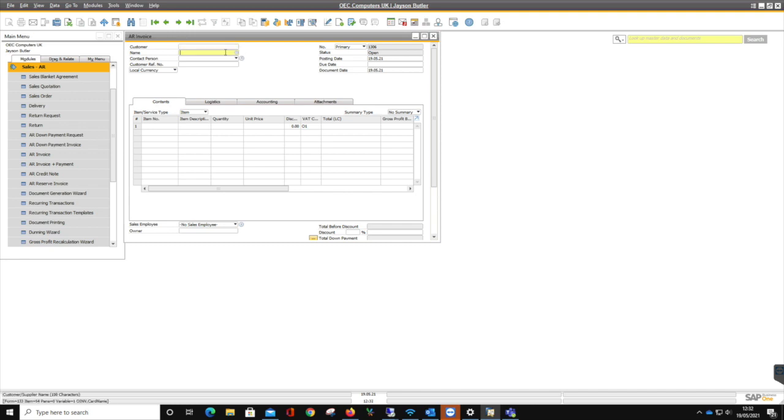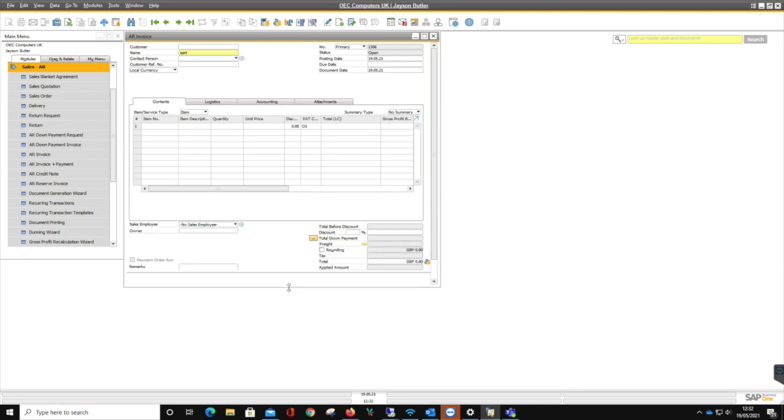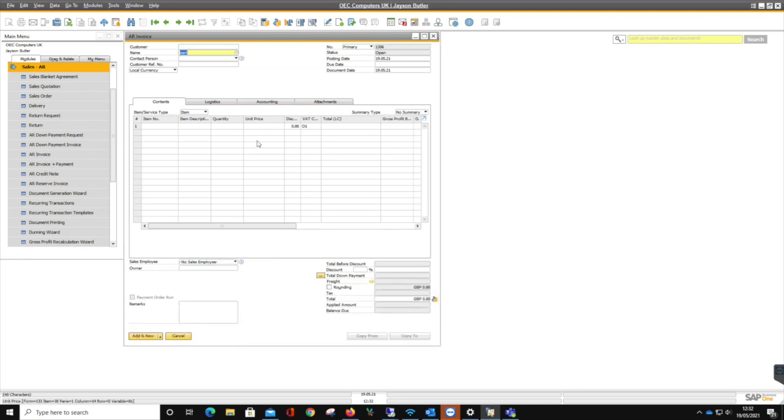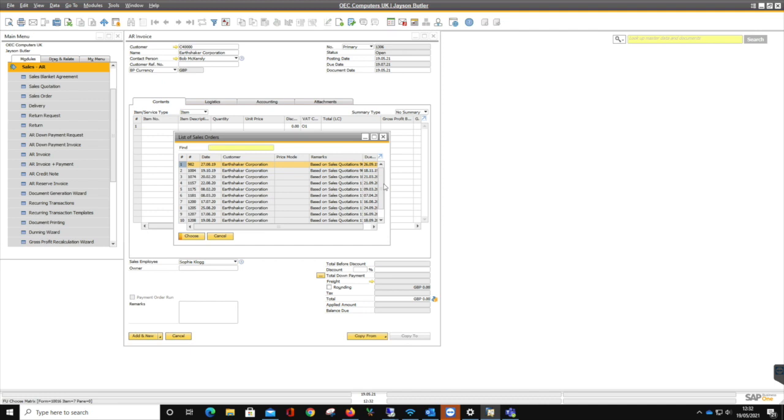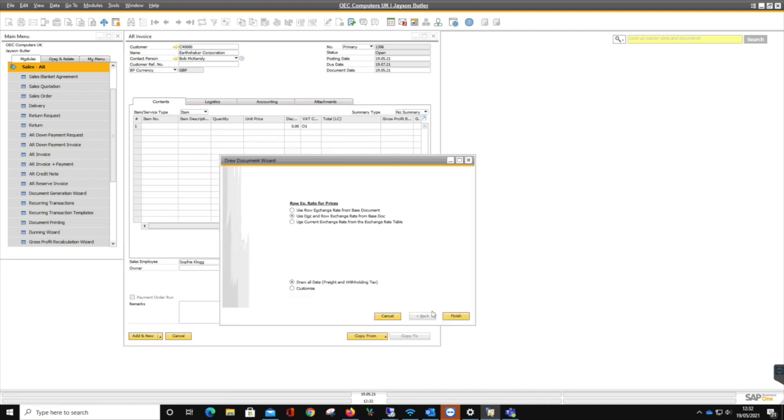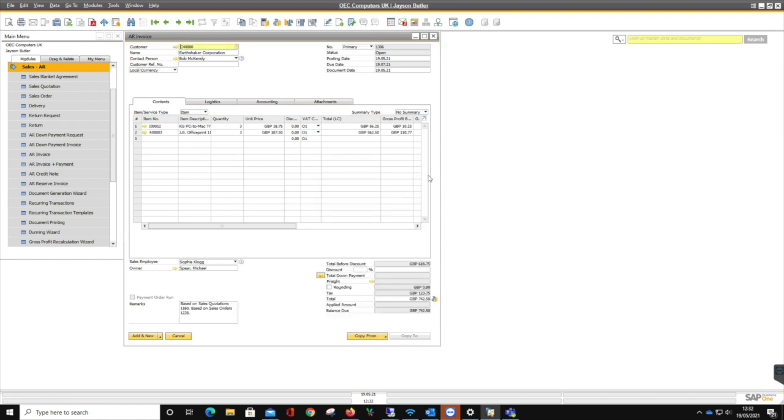So we just need to go off and choose a customer. And I'm also going to make the screen obviously the right size so we can see all the buttons on here. So we'll choose Earthshaker, and then we're going to use the copy from function and copy from a recent sales order. Just copy all the data through. You'll see that the due date on there is grayed out.